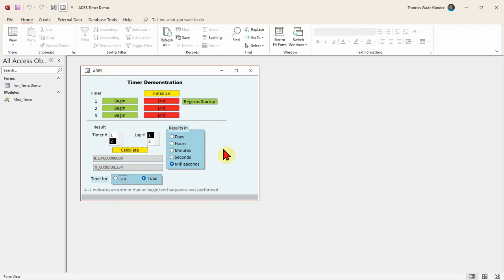Alright, that covers all of this. You can see the things in days, hours, minutes, milliseconds. As we said earlier, you can see it for the lap or the total time.